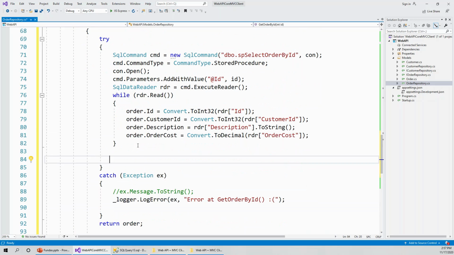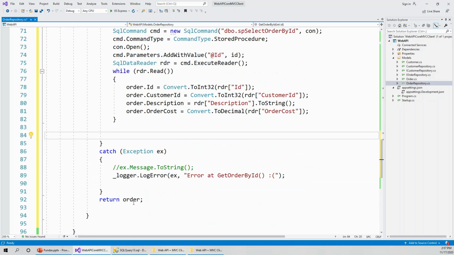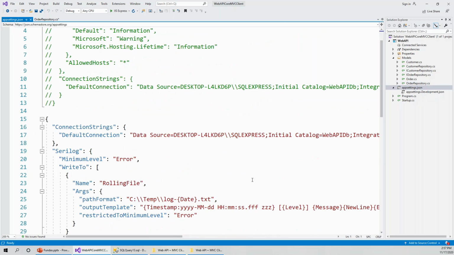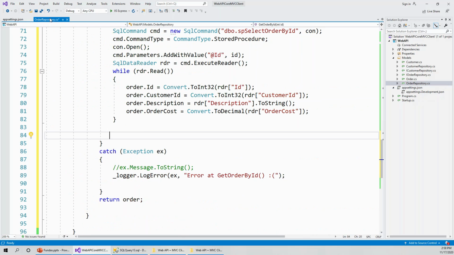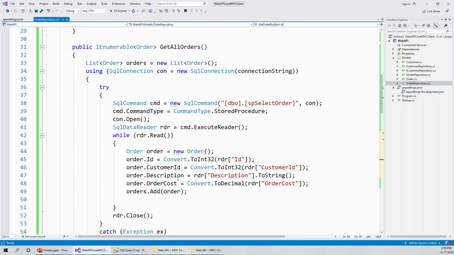So your get order by ID is over, it returns an order object. And if it throws an exception, this catch block will log a message into the log file wherever it is specified in the Serilog configuration in the app settings. So this is the app settings file. This will log it into the c temp log with the current date and .txt format, as a text file. Now let's complete the other methods like insert, update and delete.